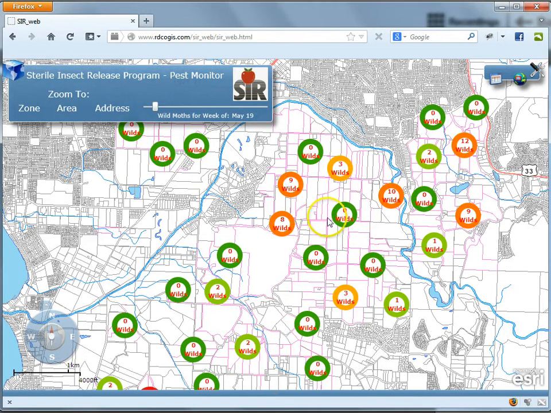So here at this zoom level, we can see that in this area of East Kelowna, generally trap counts were pretty low, as there's lots of green indicators. The same is true for this part of South Kelowna. Up in this section of East Kelowna during this week, trap counts were a little bit higher, shown by the orange circles, and we can see the number of wild moths in the circles as well.